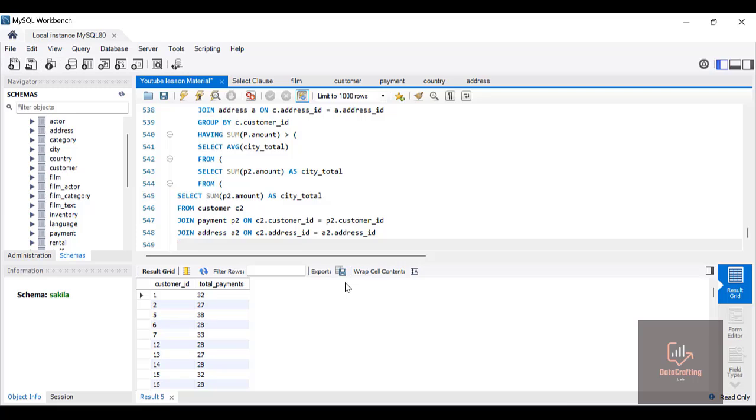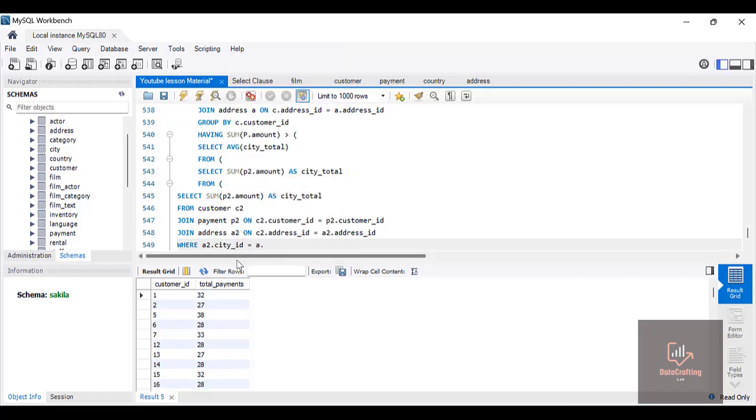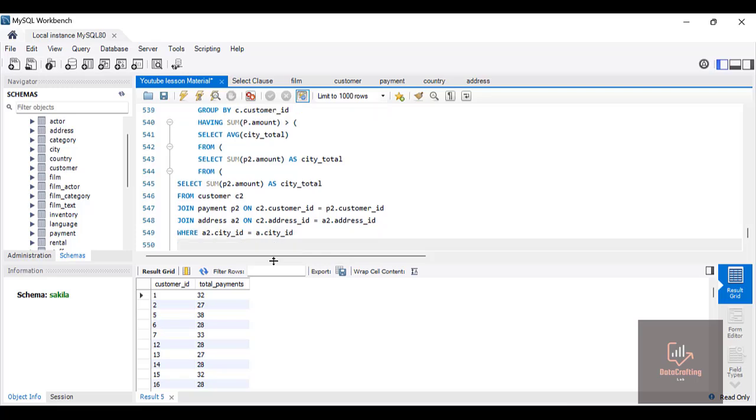Now let's say where A2, that's the second address table, what are we picking from there? City_ID equals the original table, that's the address table, dot city_ID. So we've actually linked the temporary and the permanent tables together.